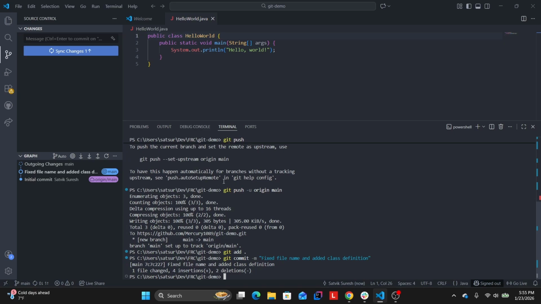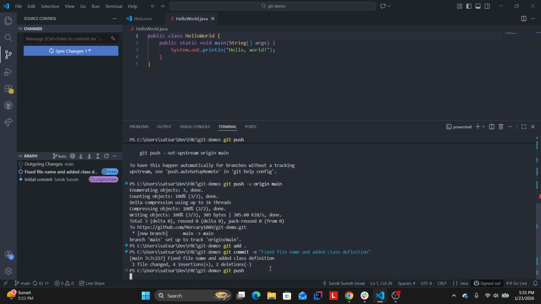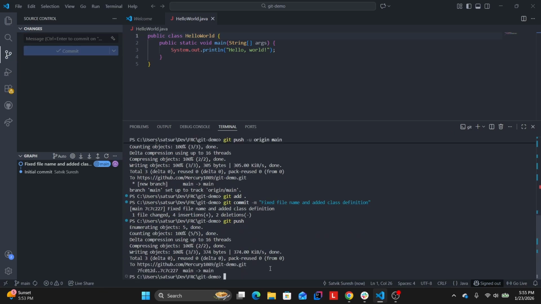But remember, the commit command only adds this snapshot, this commit, to our local repository. So what we have to do next is git push. And we don't have to add that extra -u origin main this time because we've set our upstream to track the origin main. So we don't need to define that again. So we can just run git push and we're done.